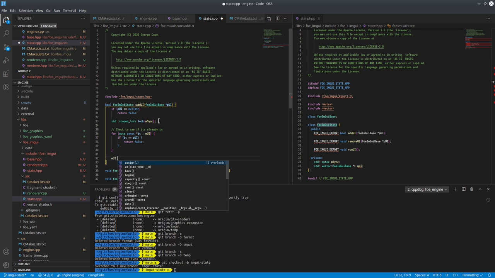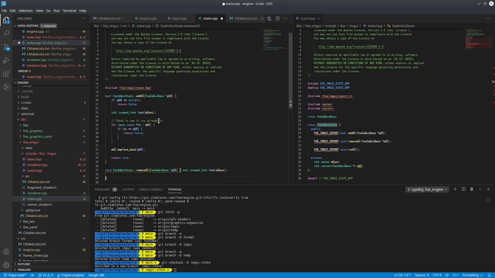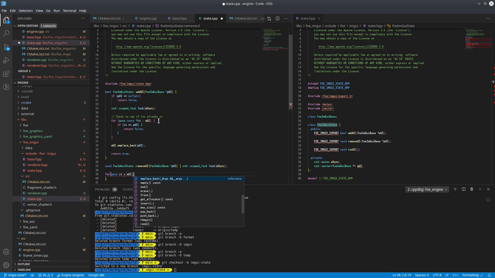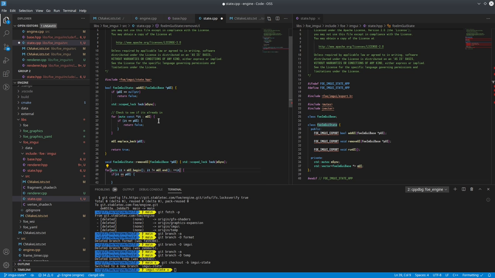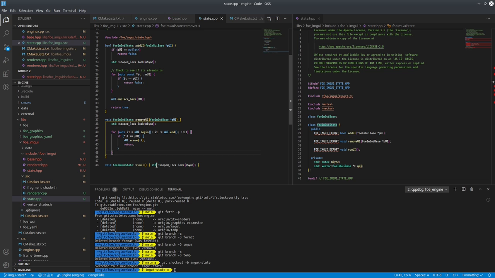Otherwise, it's in there, so MUI dot emplace back, and return true. Simple. Can't do that. We have to just do it this way instead. I need the iterator so I can use the iterator to remove the element from the vector. Shortcut, we're out. Running the UI.